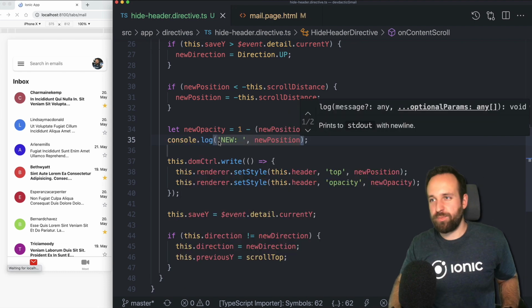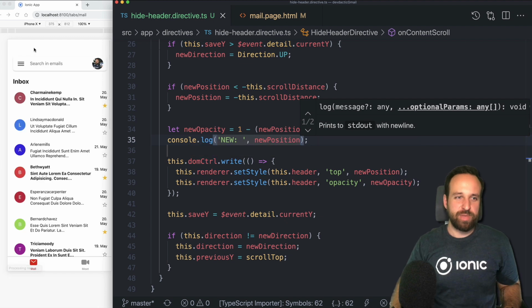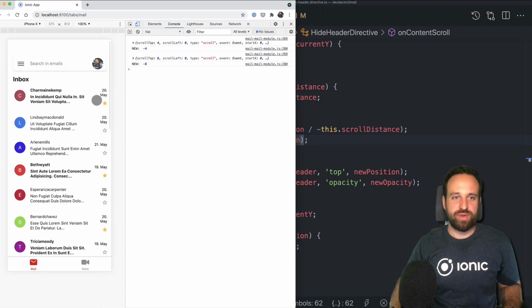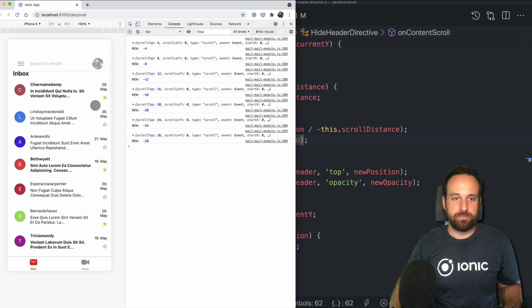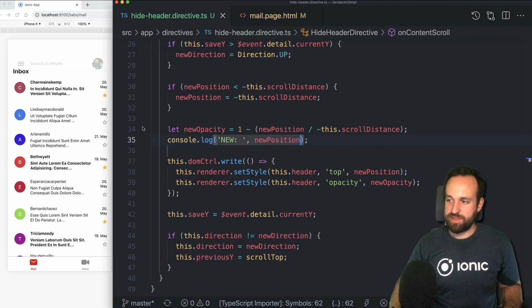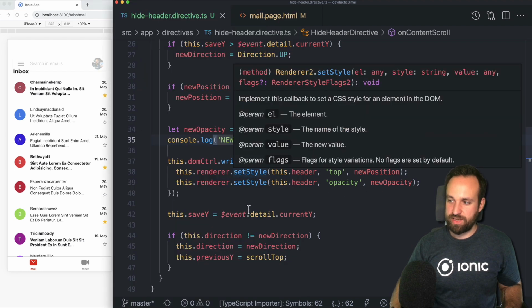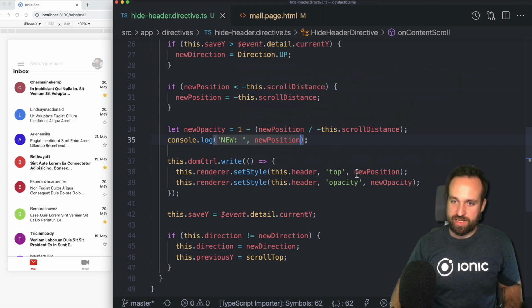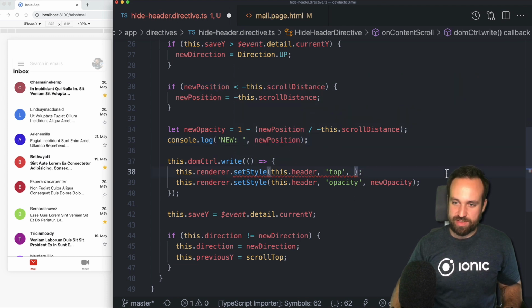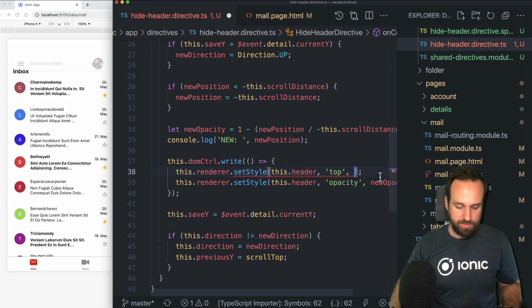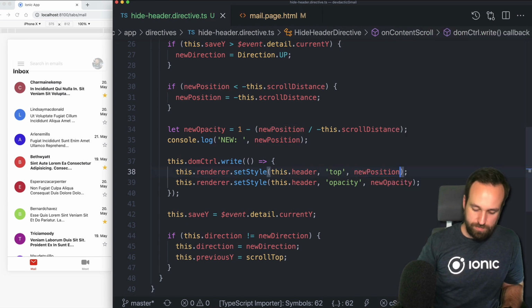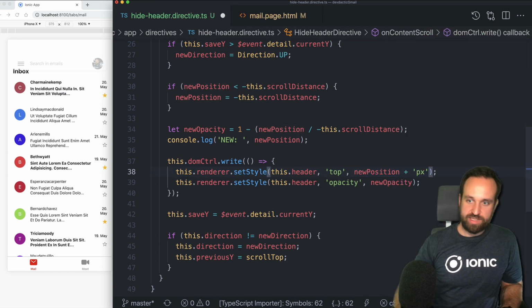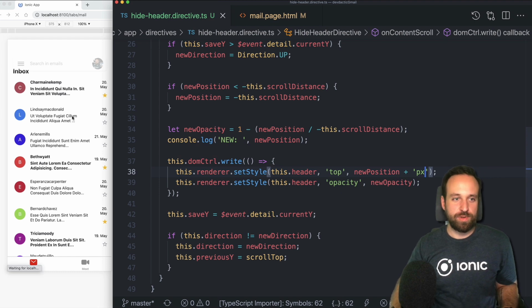So maybe now you see why it was so hard coming up with this. There are a lot of different values. It's not really setting this. Set style, this header, top. Okay, yeah, we need to make sure that this is actually in pixels. Otherwise, it's not gonna work.